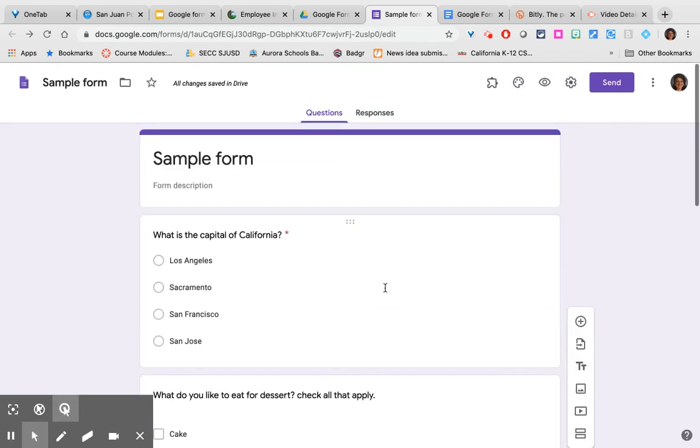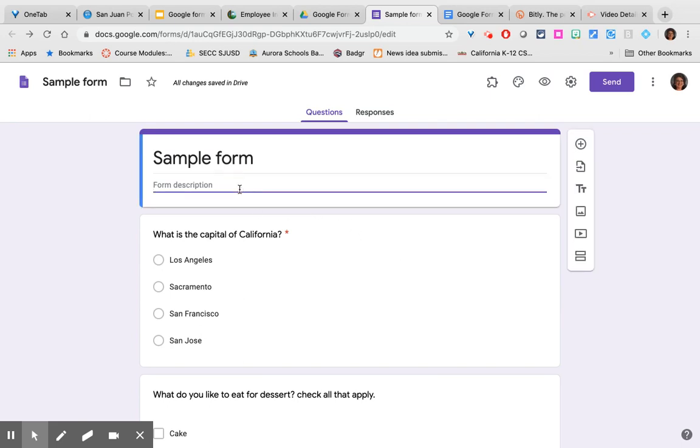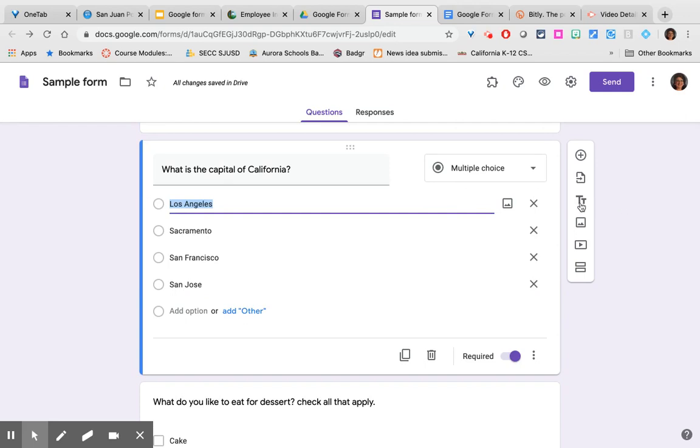A couple other things I'd like you to notice that are possible with your questions. You can add a description to the form, which might include some instructions for how you would like them to complete the form. In addition, you can actually add a text section, an image, or a video in between any two questions. So if I am working on this question right now and my next question is going to include a video, I'm going to, instead of clicking the plus, which is only for adding another question, this time I'm going to choose to add a video.